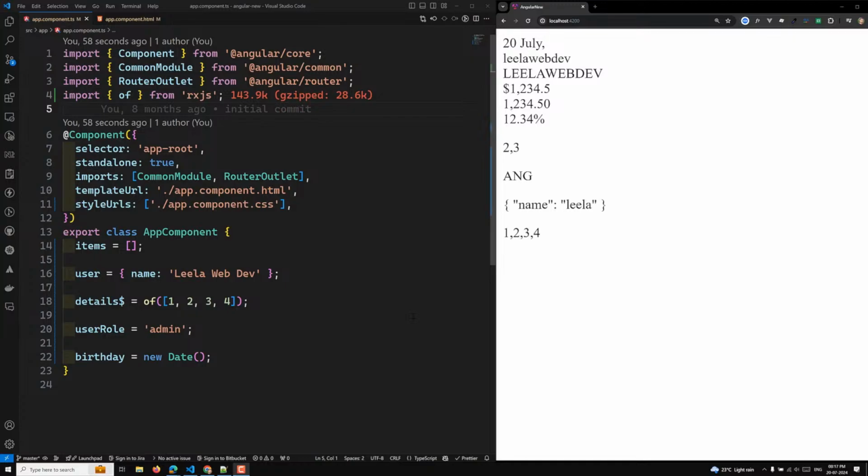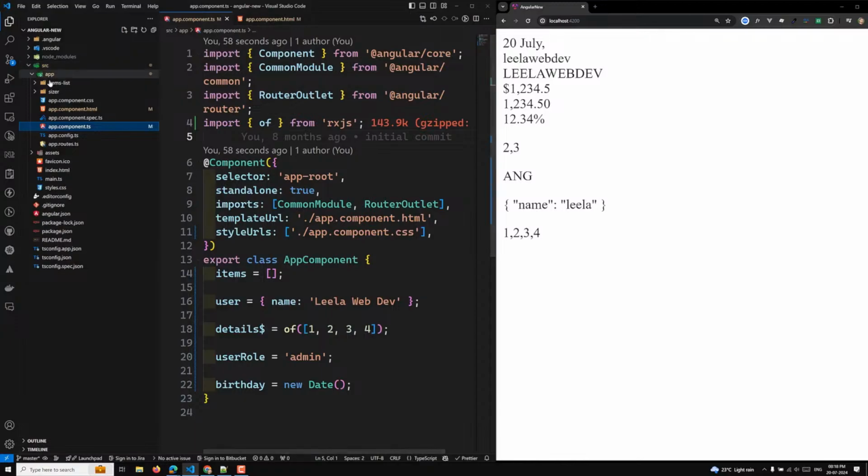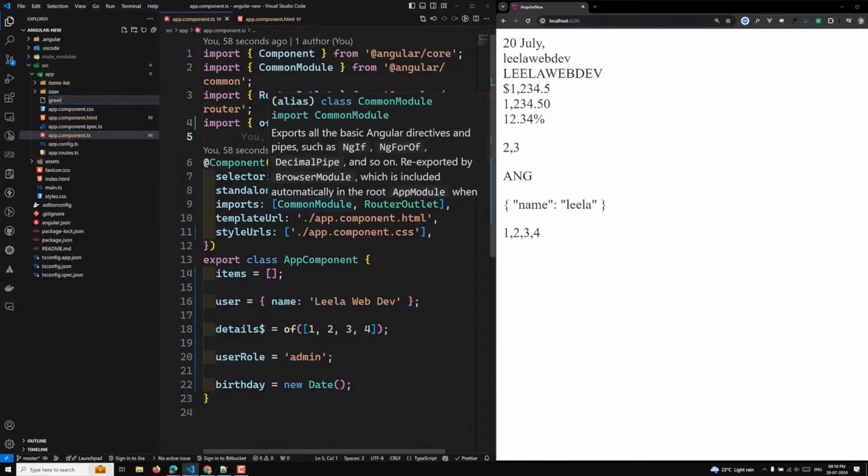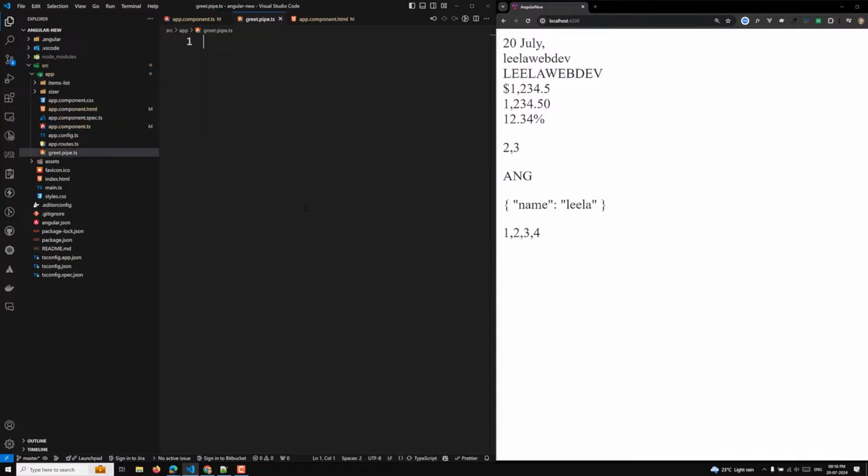So how do we create a custom pipe? Let's try to create one. Normally we can make any class a pipe. To mark a class as a pipe and supply configuration metadata, apply the @Pipe decorator to the class. For example, let's say I want to create a greet pipe. Here I am creating a new file, greet.pipe.ts. Why? Because this is a pipe, so I have given the extension pipe.ts.